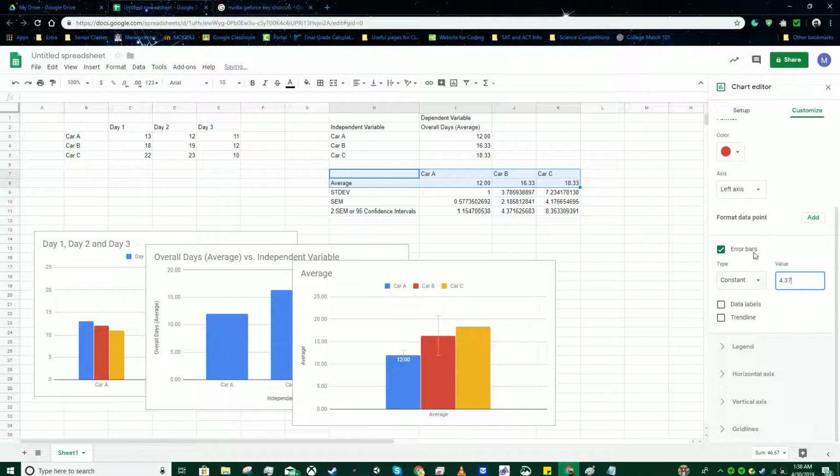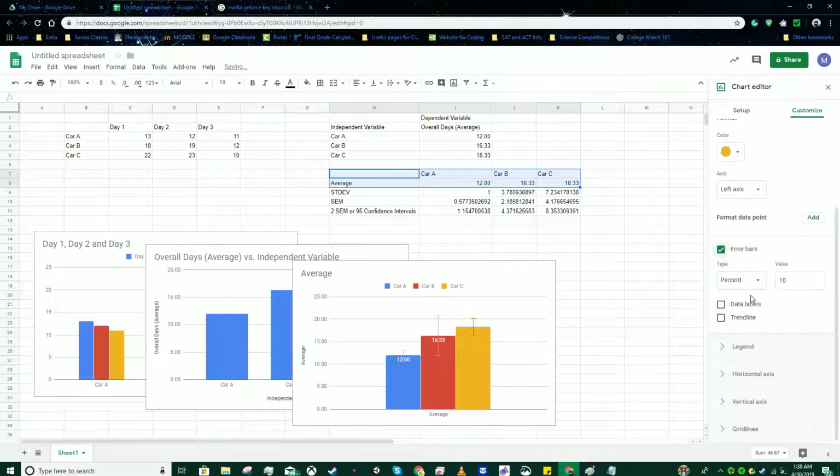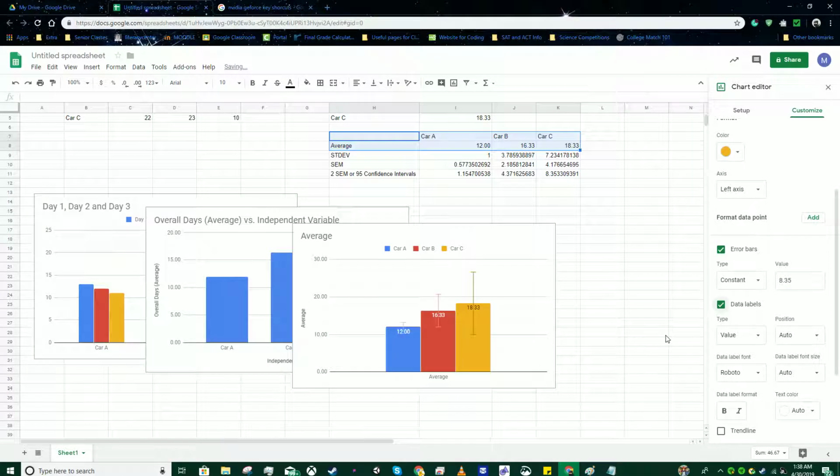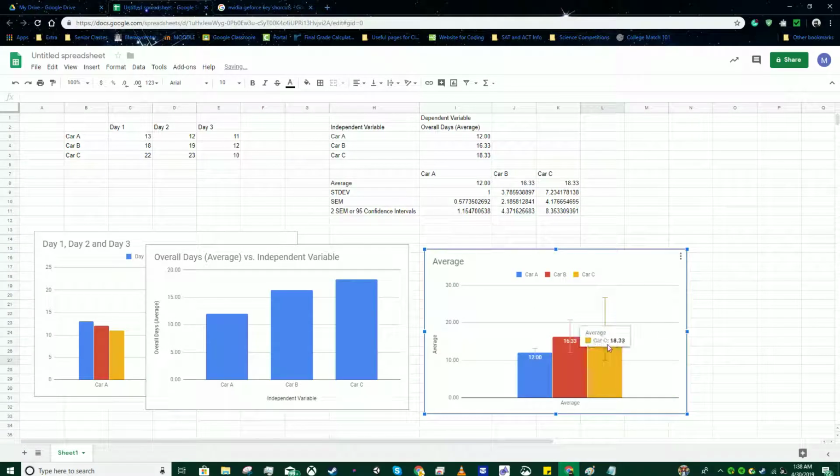4.37, approximately. And we're going to go to car C. Oh, sorry, forgot the data labels. We go to car C, and we see error bars, constant, 8.35, data labels, and there we go. We have a bar graph that represents 95% confidence intervals as our error bars.